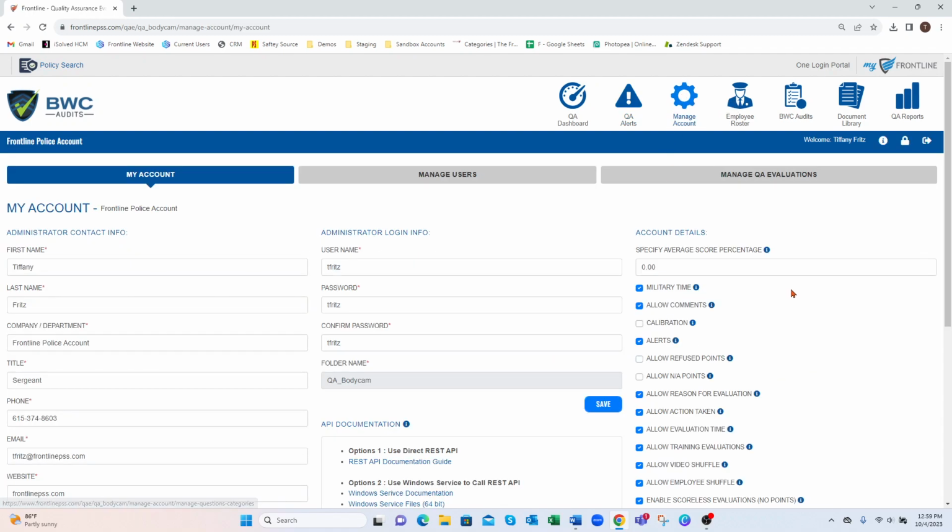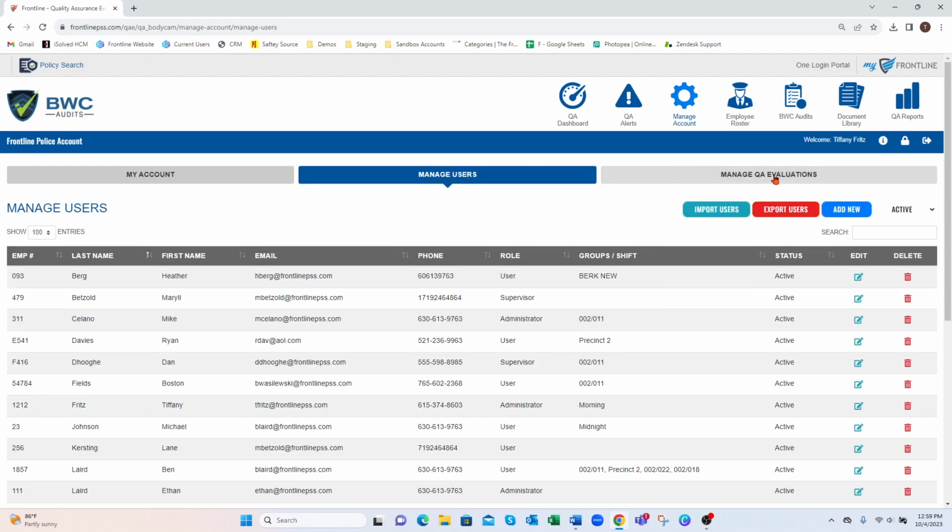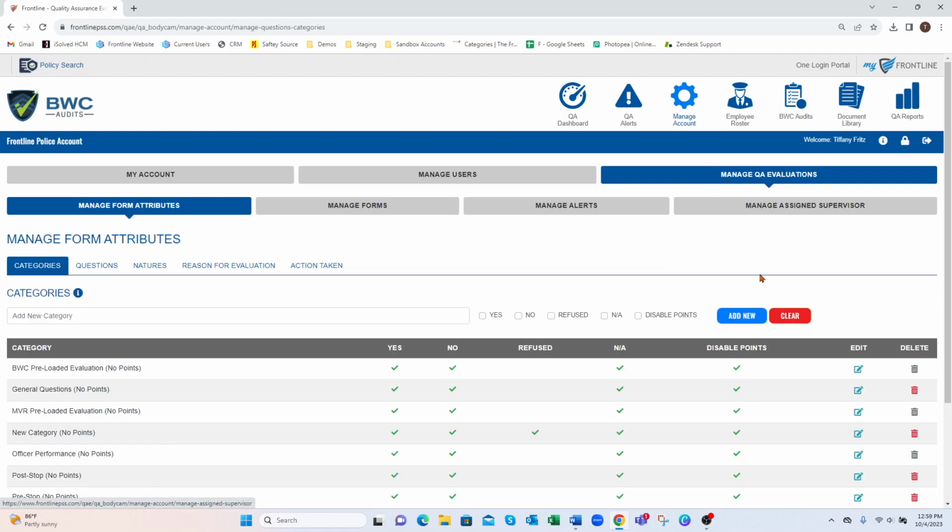Manage account is how you're going to be able to set up everything in the back end, from your on-off features, adding your users in, customizing your forms, questions, and your alerts.